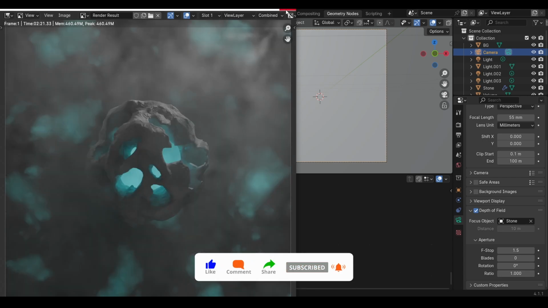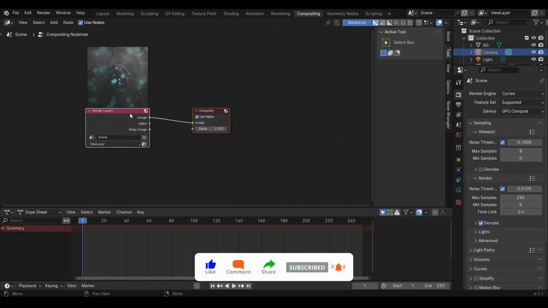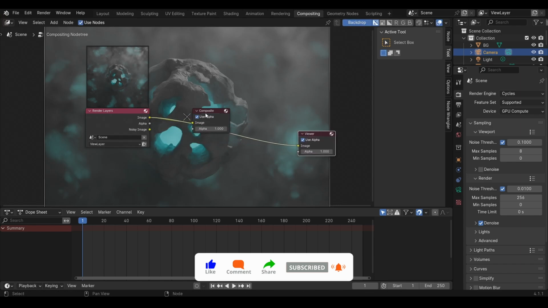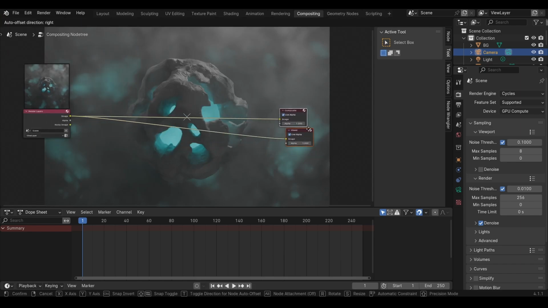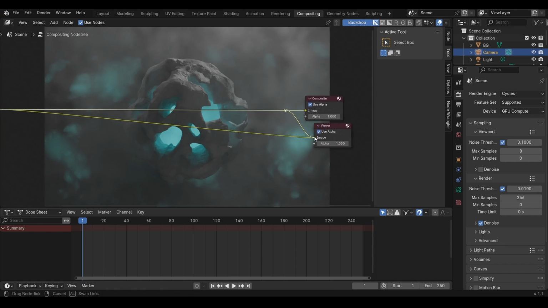Now let's add some post-processing. Go into the compositing workspace, click on Use Nodes, and Ctrl-Shift and left-click on this node to view it. Move these nodes to the side. Shift right-click and drag to create a reroute node, and connect it to the viewer.